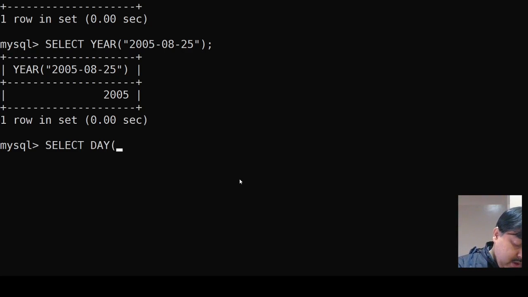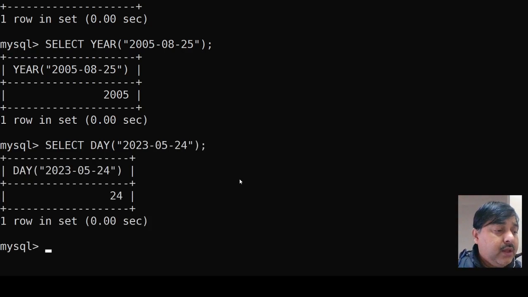After opening the bracket, open the double inverted comma, and specify here what you want to specify. Suppose 2023, then 05, then suppose 24. As you are specifying here, we can see that this specification is going to be implemented, and this specification is going to be worked on.